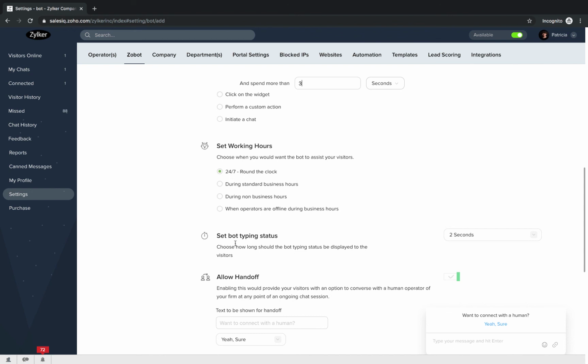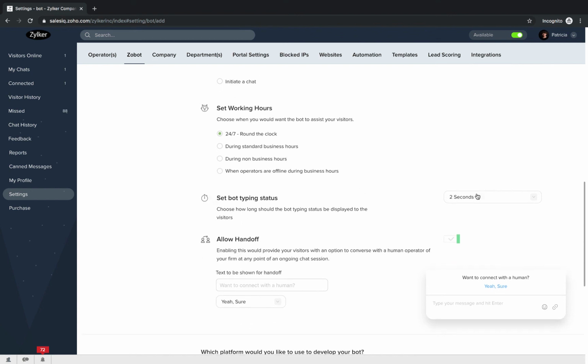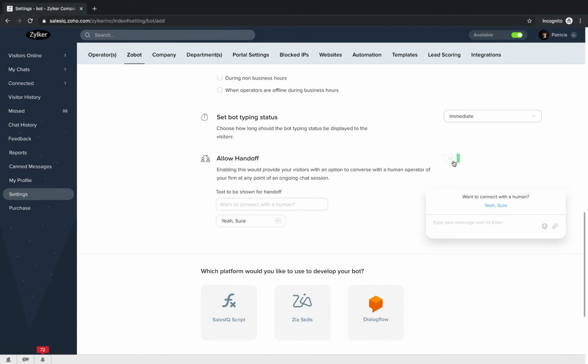And then I'm going to go ahead and allow handoff in case any of my visitors feel the need to talk to a human operator while they're in the middle of a conversation with a Zobot. They can do so by clicking on the transfer to human option.